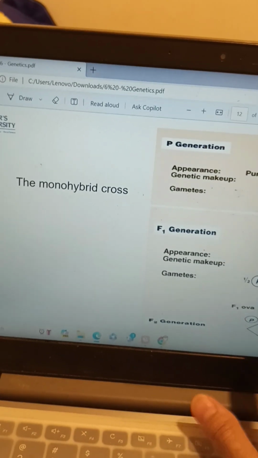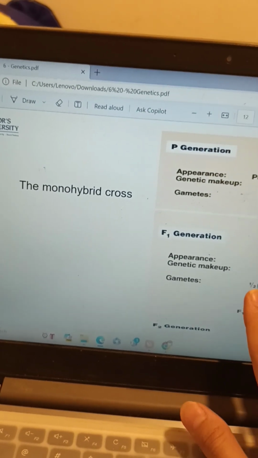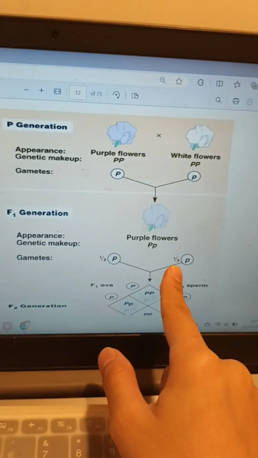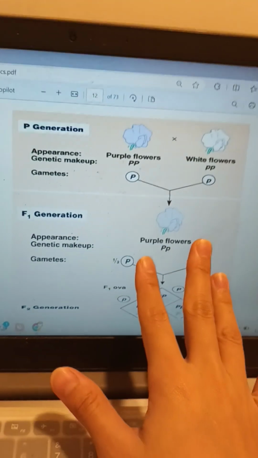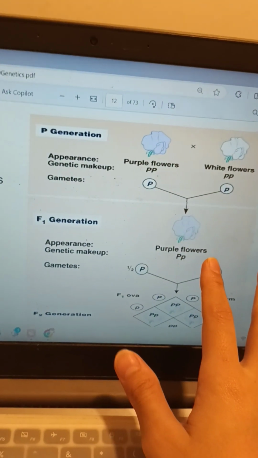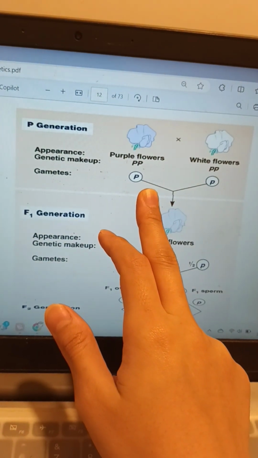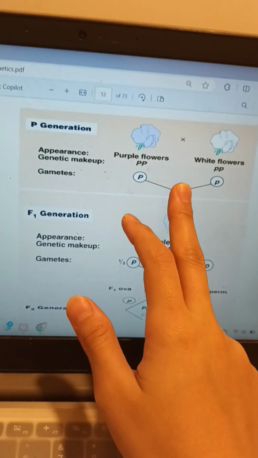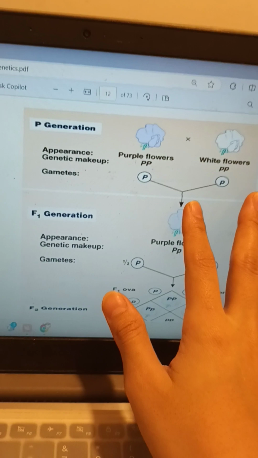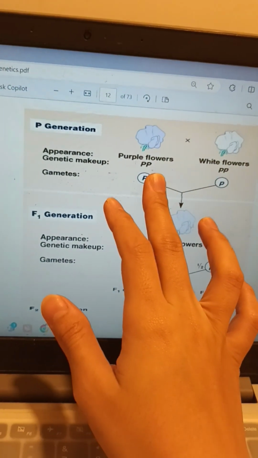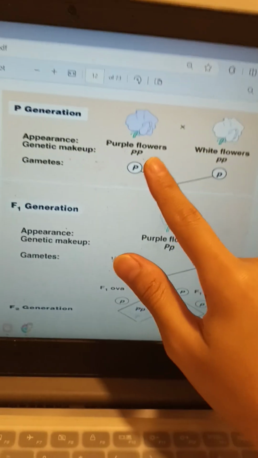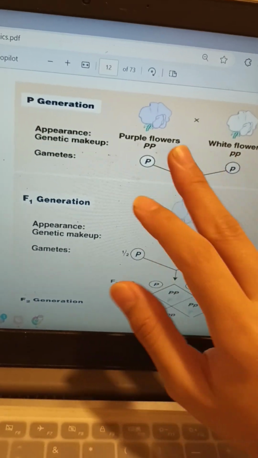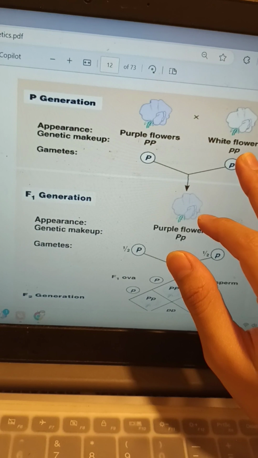Okay, so monohybrid crossing. Monohybrid means you only have one characteristic. Now I will show you this one. This is a typical one, and this is just a general one. It can be anything. For this one, it can be heterozygous, homozygous, anything. But in this, you can see that the purple is the dominant one and the white is the recessive one. And you can see that both of these are homozygous. So homozygous dominant, homozygous recessive. That is what I want to say.